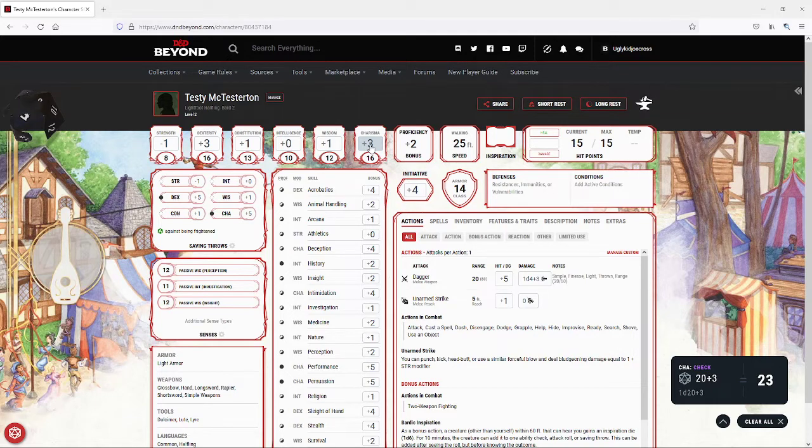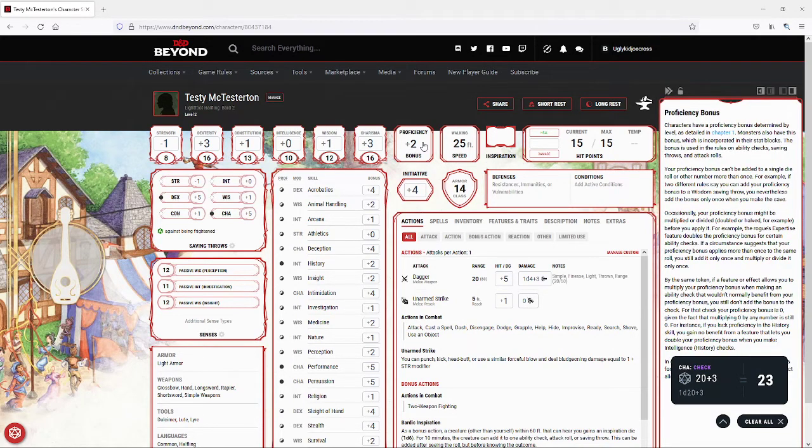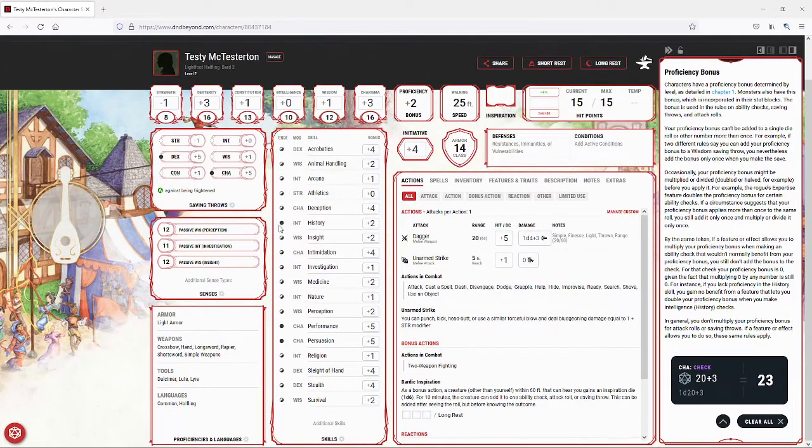What do I have to say? And then this proficiency bonus here, this is by levels. This gets added to anything you have proficiency in. So like this history right here, I have proficiency in. Performance I have proficiency in, and persuasion I have proficiency in. Now you get to choose your proficiencies when you choose your character at the very beginning. You get to select certain things you have proficiency in.